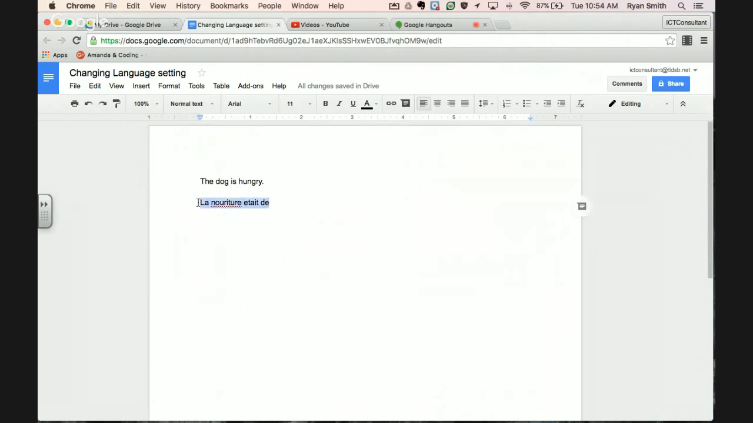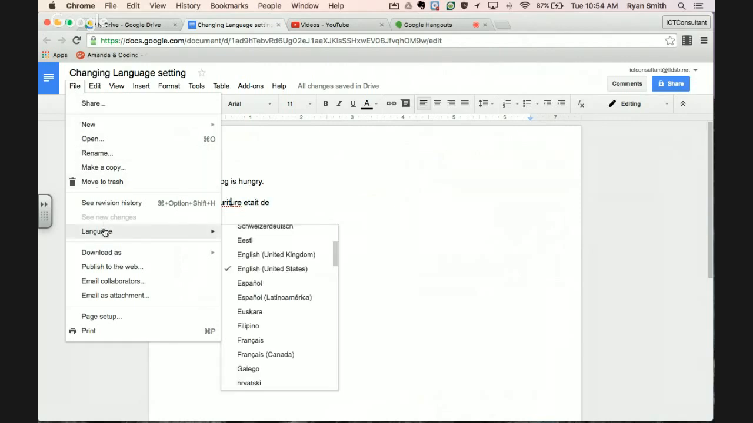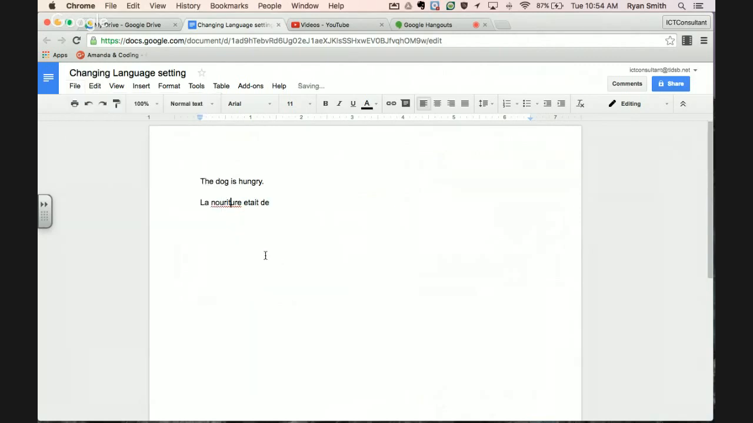So to get spell correction to work within Google Docs for French, you're going to have to go over to your menu and click on File and scroll down to Language. Under Language, they have a lot of different settings for different languages, and what I want you to do is scroll down to Français Canada. So there's your French. And now, obviously, "the dog is hungry" comes up as spelled incorrectly, but I'll just leave that.